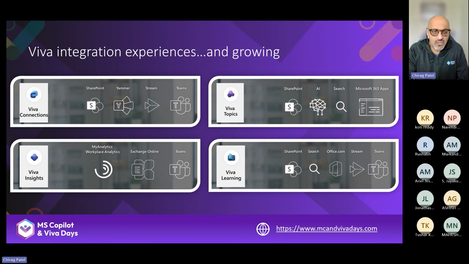Insights obviously uses Exchange Online and Teams, formerly Workplace Analytics, and brings all that into a single experience. So in a way, all that hard work from a Viva point of view is already there. So that's looking at it from an integration point of view.